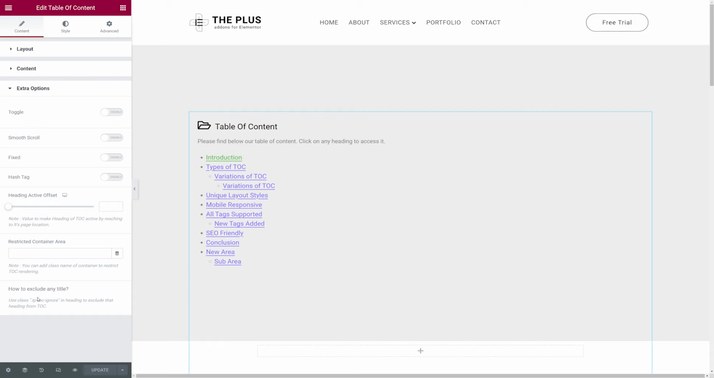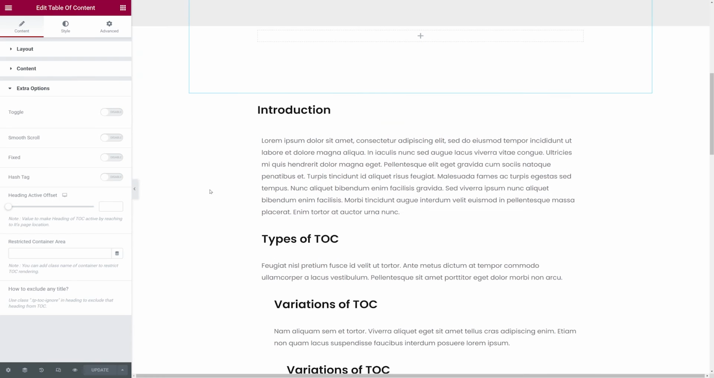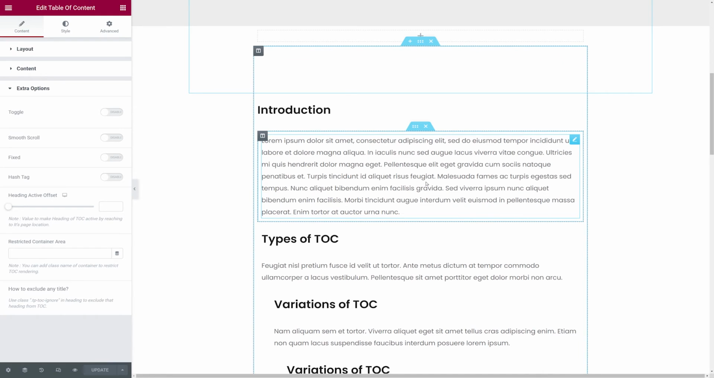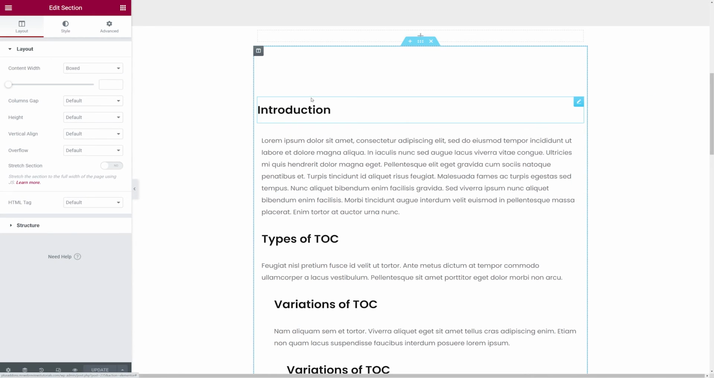And as you can see, the other one will allow us to exclude any title. So let's explore those two options. So first, let's go and restrict some container area. So let's scroll down our page now. And if I hover on top of our text, it will reveal the main container area, which is our section here. So if I click on this, it says edit section.